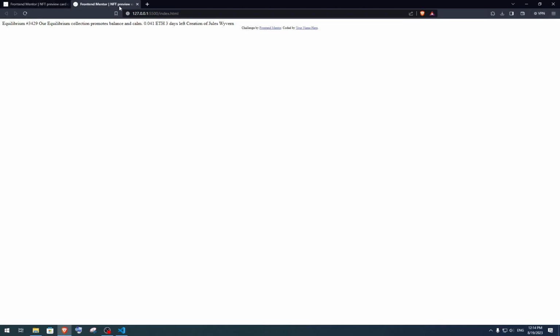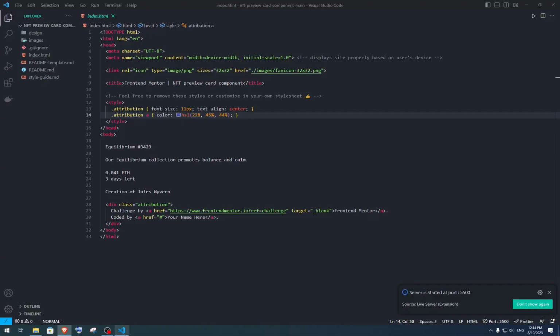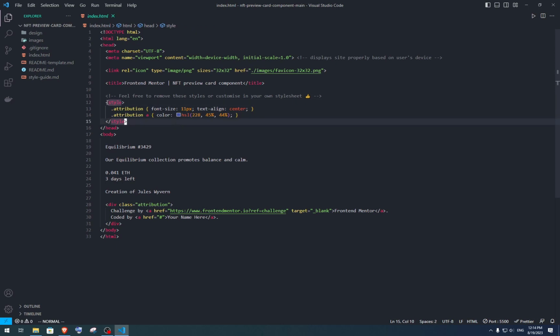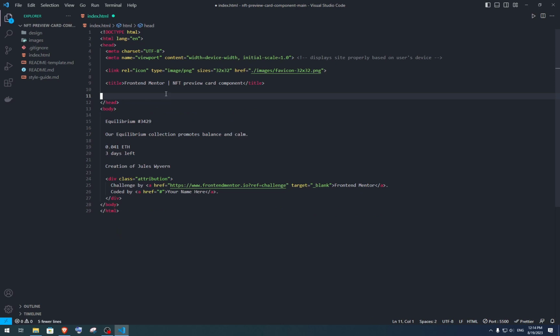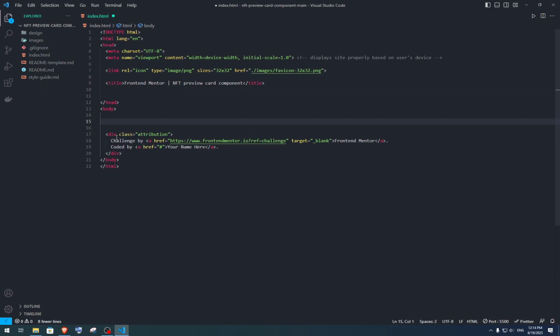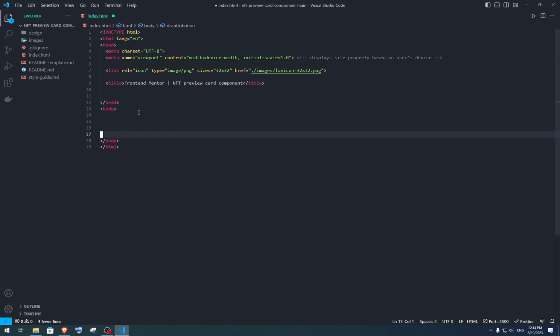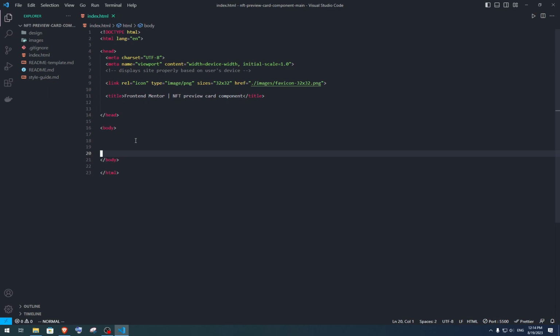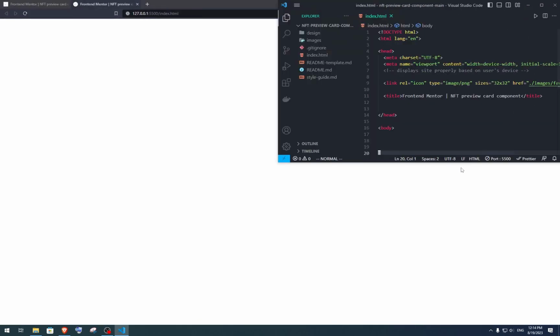So we have our project here. Let's first set up the environment that we will work in. First, we need to remove all this stuff here, because we will create a separate file. We will not style it in this HTML file. Let's remove this and make it clean. Okay, let's do it like that.